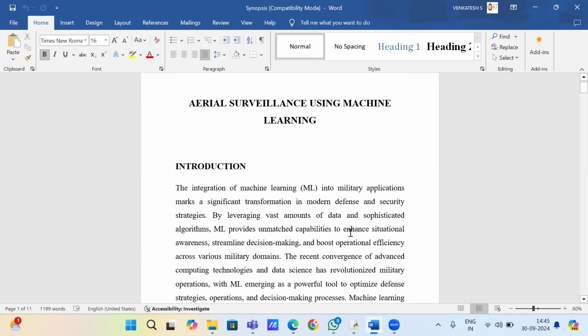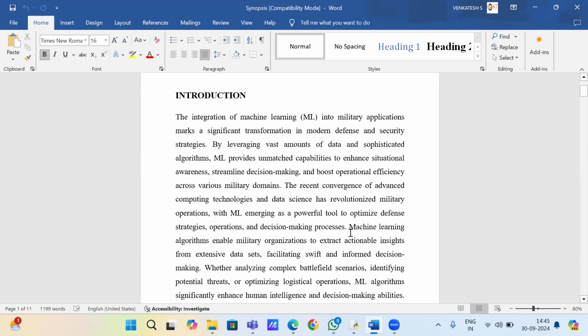Today we're going to see aerial surveillance using machine learning. I'll explain the introduction first.